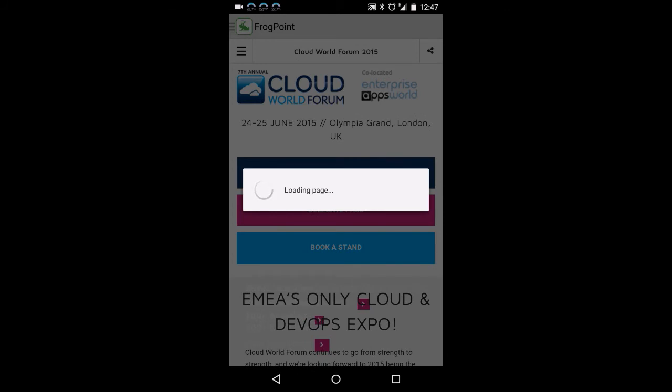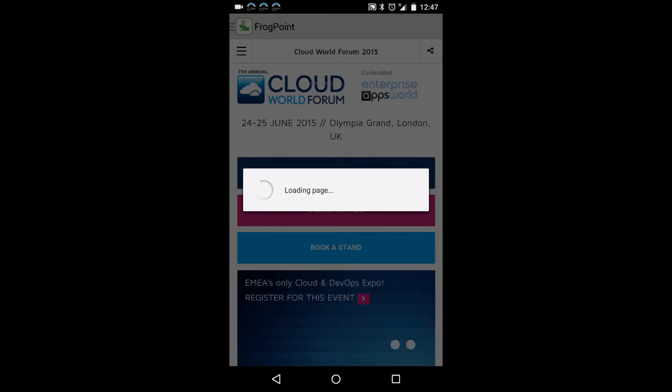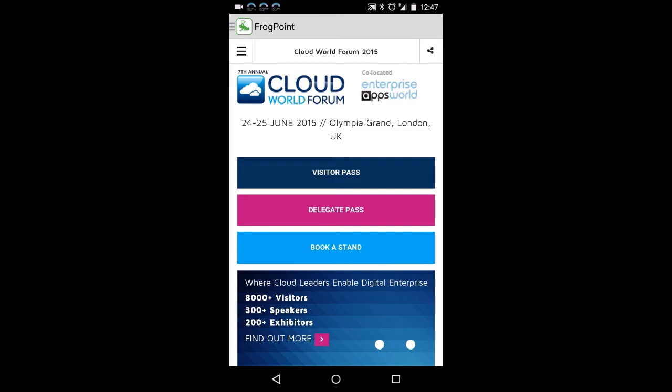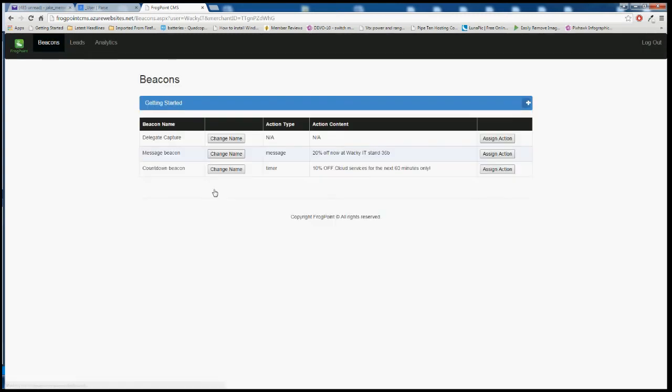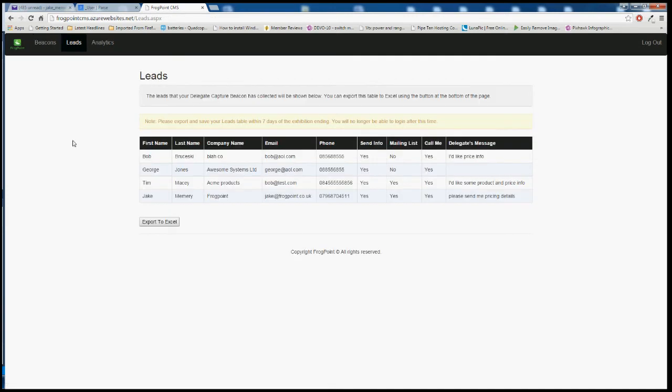Okay, so let's go back over to the CMS now, and we'll have a look and see what the Register Me beacon, or the delegate capture beacon, has done over there for the exhibitor. If we log back into the CMS again as Wacky IT as we did before, and this time we'll go on to the leads page, this will show us our list of leads that we've generated. And here is me, as I logged in as the delegate.